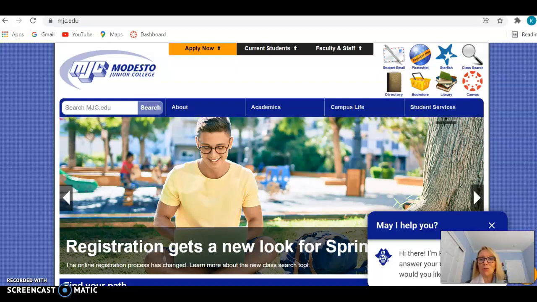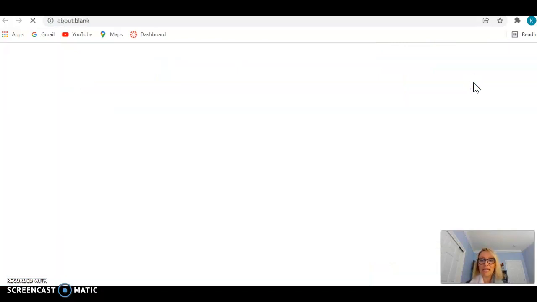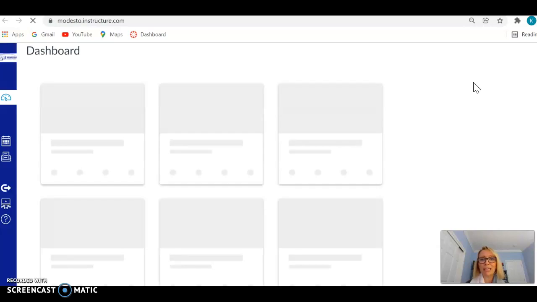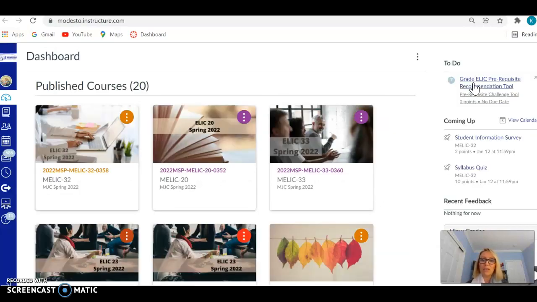Today I wanted to show you how our class will go this semester and how to navigate our class in Canvas. And to do that, I would like you all to go to mgc.edu. In the right upper corner, you will see Canvas. When you click on that, it will take you to your Canvas account. Many of you will have to sign in or log in to your account.